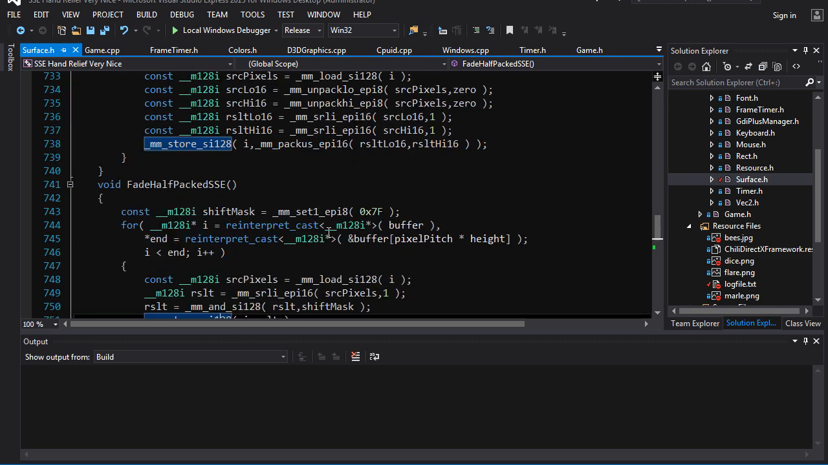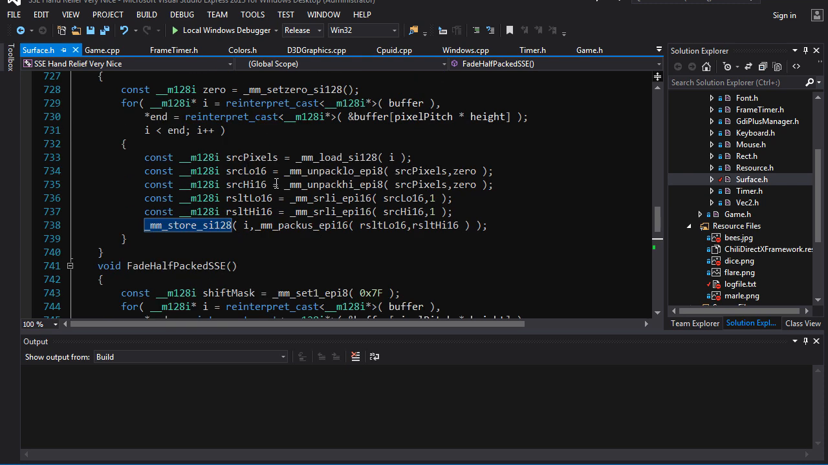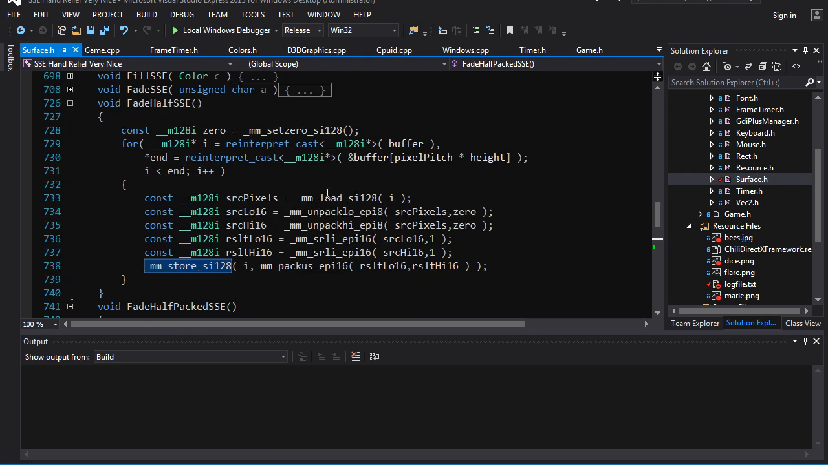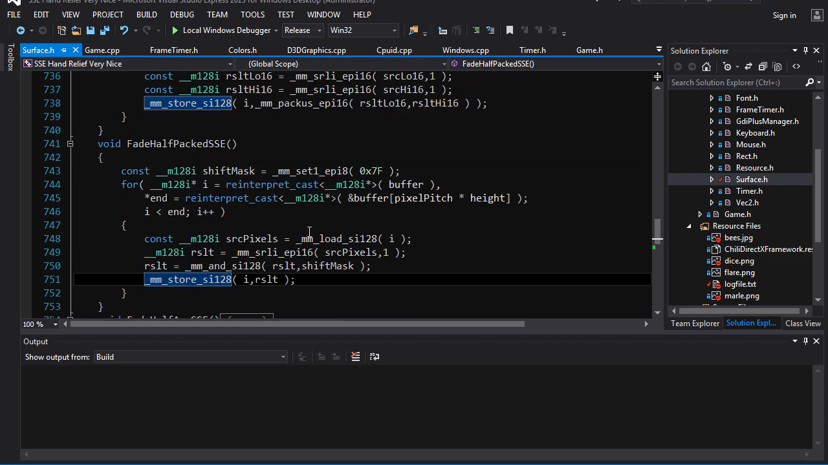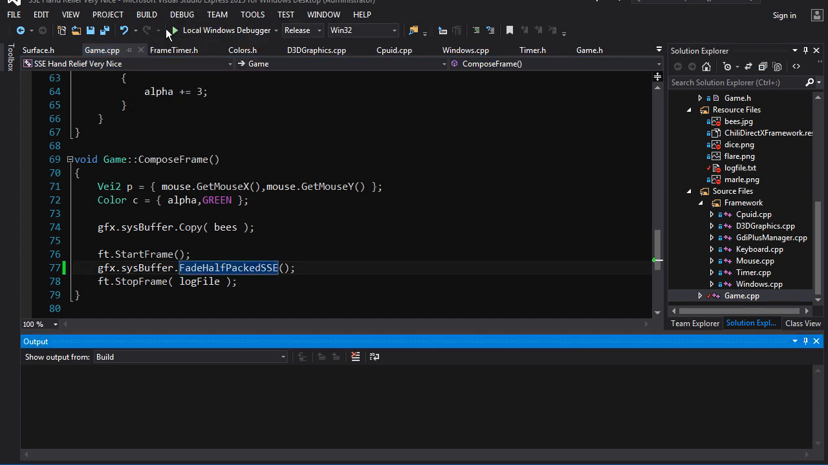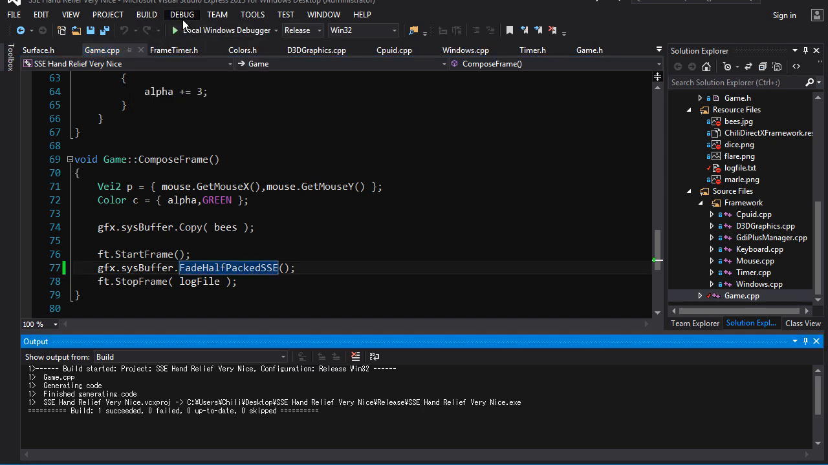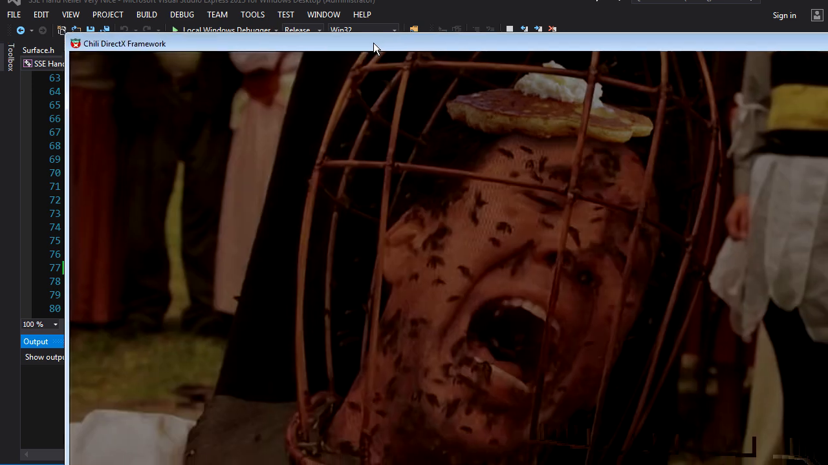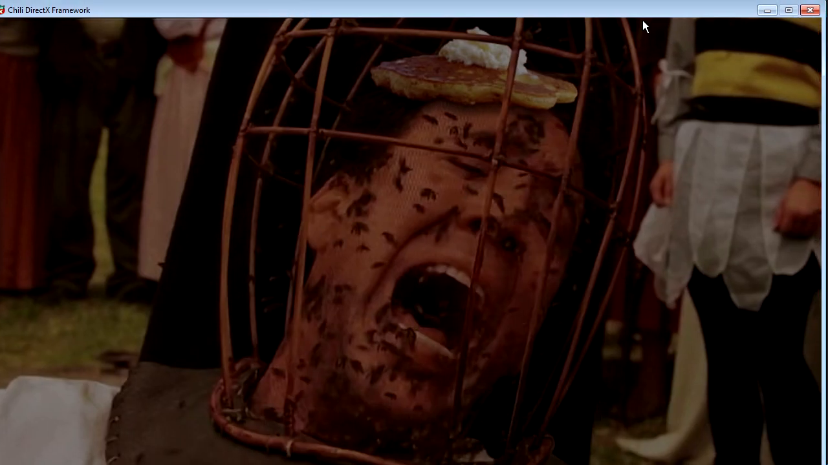So let's see what kind of results we get. This one was 195-ish maybe, 195 microseconds. Let's see what our packed version does. I mean, they're both packed, but this one is packed more. This one's packed with 8 bits. So fade half packed SSE. Let's see what we get. Start, we still get the same value. We shouldn't get any difference in here.